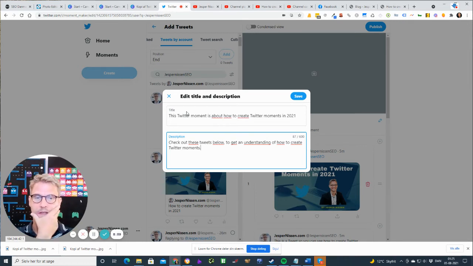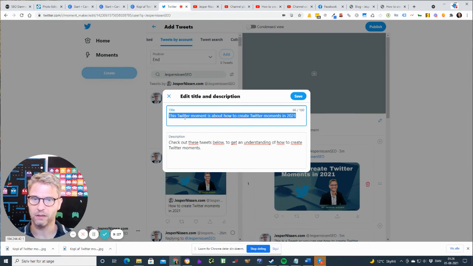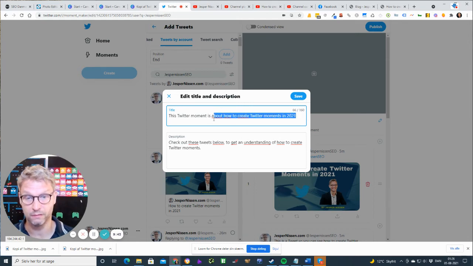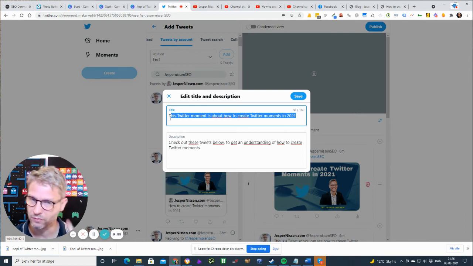Now I want to add a couple of comments here, because as it turns out, Twitter moments can actually rank in Google. If this gets indexed, if Google thinks that it's suitable for indexing, you can actually find it in Google, and it will rank for this particular search term. The search term that this Twitter moment will rank for is, and I'm quoting, this Twitter moment is about how to create Twitter moments in 2021. It's a very low competition keyword. Probably no one will search for this particular keyword, but this is what it will rank for. And since it is so low competition, it's going to be number 1 in Google when it gets indexed. So that's just a thing to keep in mind.